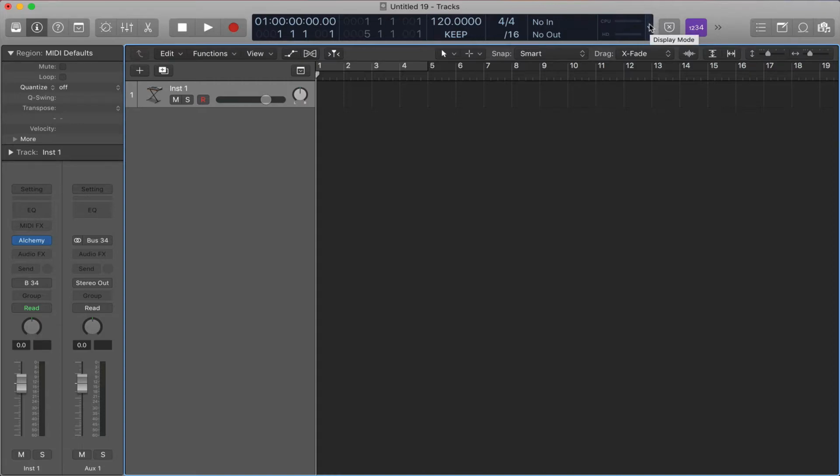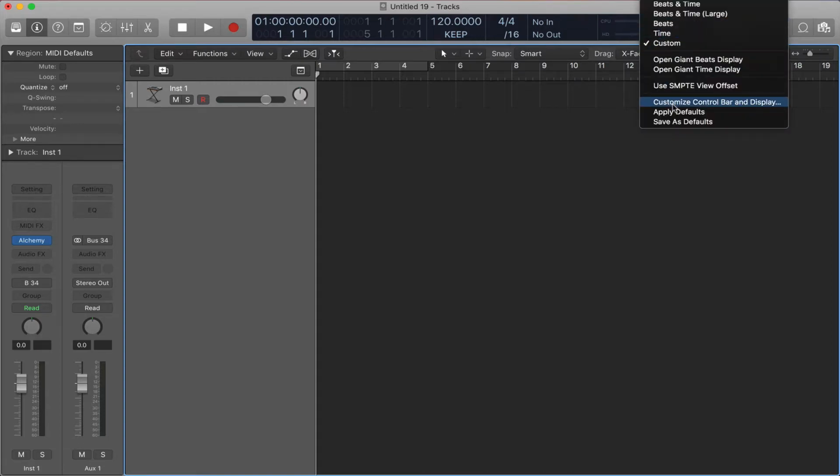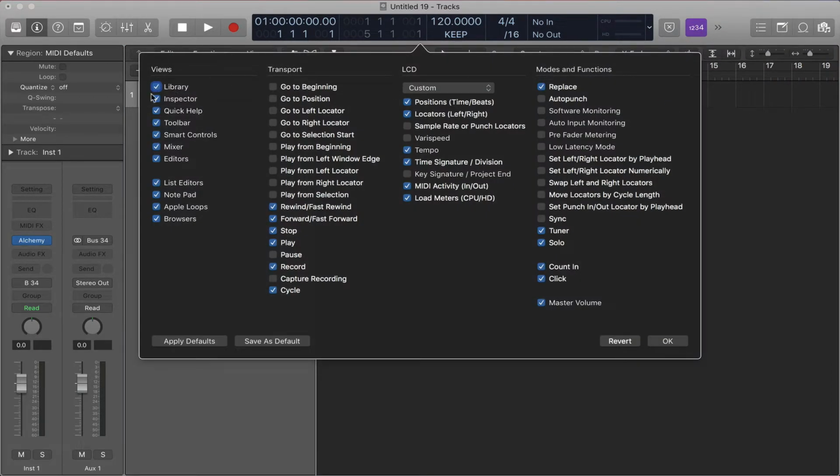And how you do that is you go in and you hit Customize Control Bar and Display, and you can select what you want to see. So if we want to see, go to the beginning, that'll pop up. If you look, the library will go away. If I want to get rid of my time code, I click that. We can add vary speed. We can add the key signature.